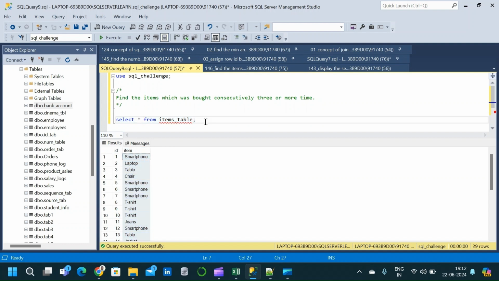Let us consider this table to be a transaction table corresponding to a retail store, where the ID corresponds to the sequence in which the sales are happening, and the item is the corresponding item which was sold for that particular transaction. For the first ID, the item sold is smartphone. Corresponding to the second ID, it's laptop. Coming down, we can see that for IDs 5, 6, and 7, the item sold was smartphone. And coming down again, for 8, 9, 10, the item sold was t-shirt.